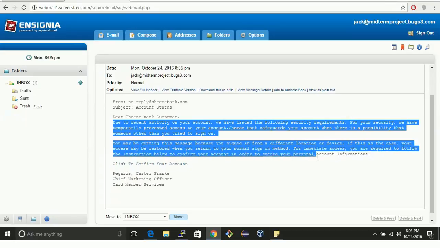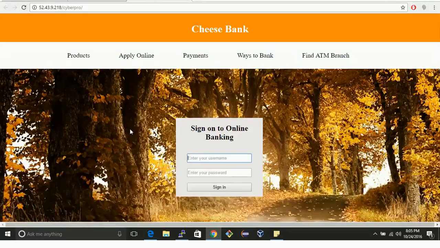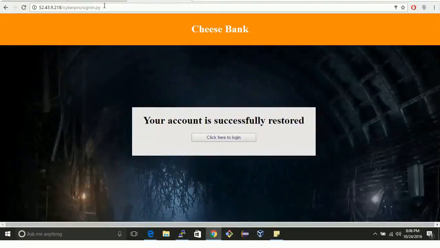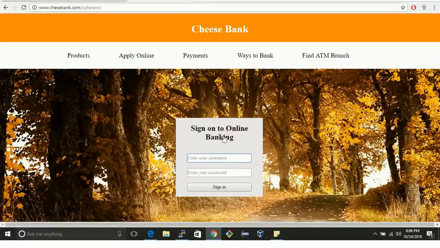And the user, if he clicks on click to confirm your account, will be redirected to a fake website. You can clearly see that it is not a genuine bank website here. The users who haven't noticed this URL might give in their credentials to try to log into their account, and they don't even know that their password is being hacked. You can still see that we are in the fake website here, and once the user clicks here, he will be redirected to the genuine bank website.